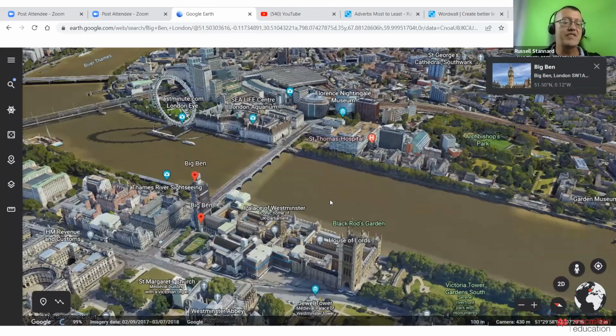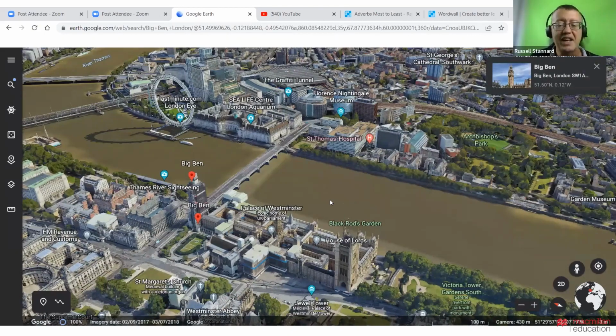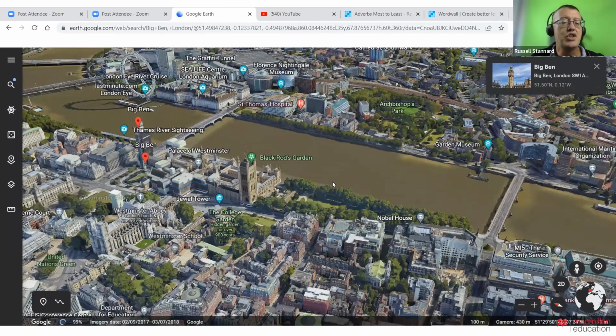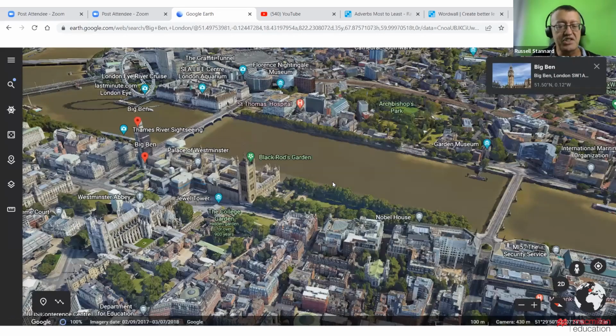I've done lessons where I've showed students where I went on holiday. I've done one about Niagara Falls. I've done one about the Empire State Building. I've done one about a recent event I did in Thailand. It was actually a while ago now, but you can really use this technology so easily.